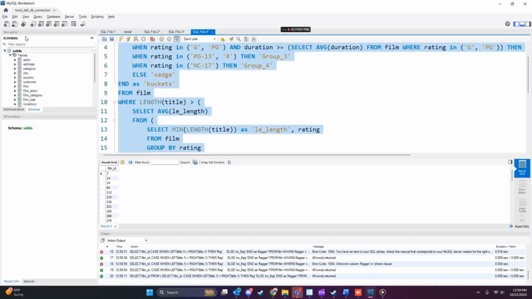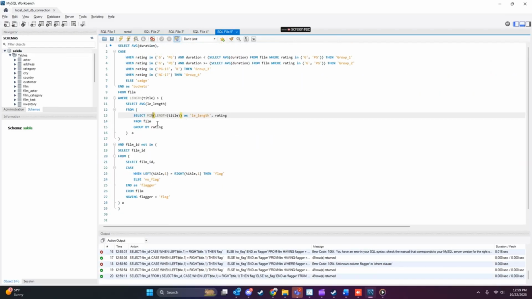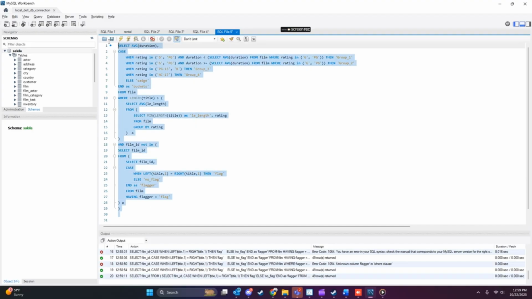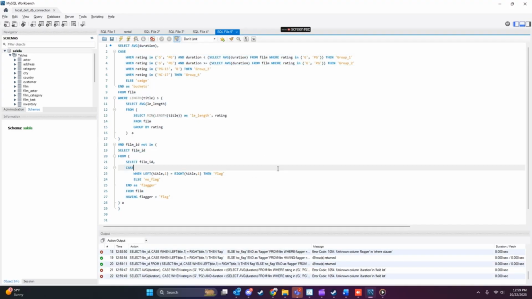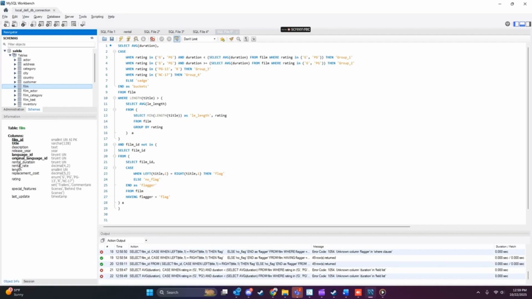So lastly, I think we did it. So now we're making sure the length is greater than the average length of all the minimum lengths of films averaged together. And we're also excluding titles that begin and end with the same letter. So if I run this, unknown column duration, what is in film?